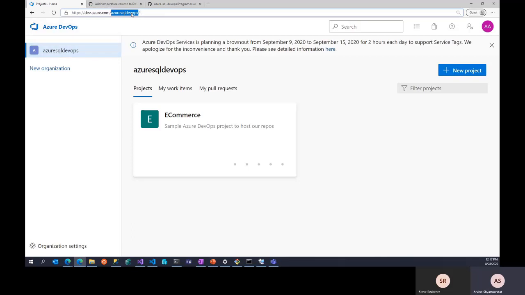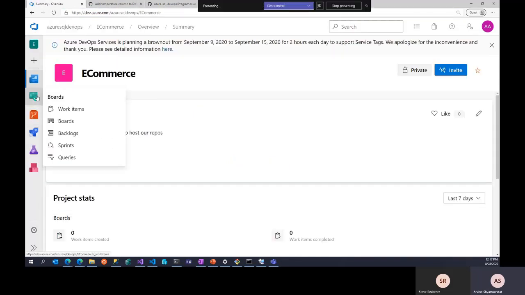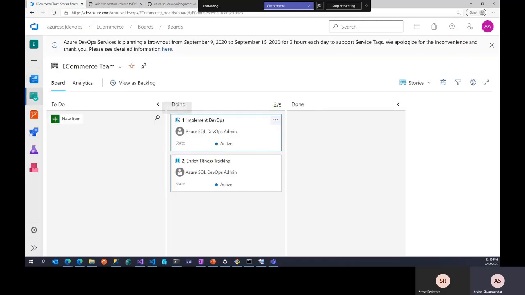When you create a new organization, you can create a new project within the organization. Within the project, you have different options, and each of these options correspond to one of the phases in the life cycle that we described early on. So boards, as an example, corresponds to the planning phase. So for example, you can see your backlog.